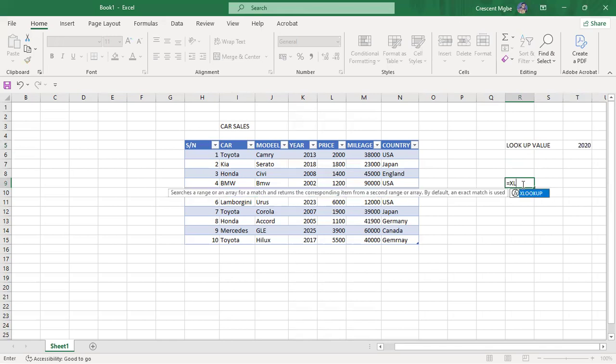Why is it not working? Okay, XLOOKUP. Then what is the lookup value? The lookup value is 2020. You can even pick it either from here or here. It will work. Anyone. Then what are you looking for?